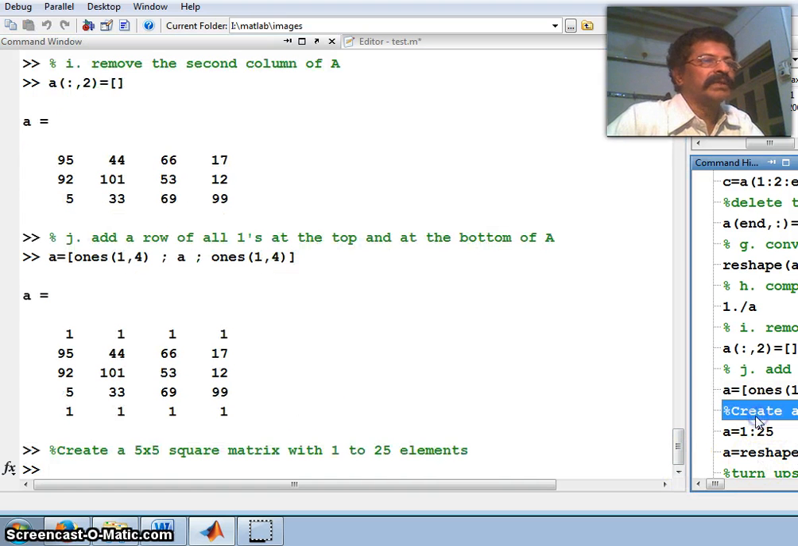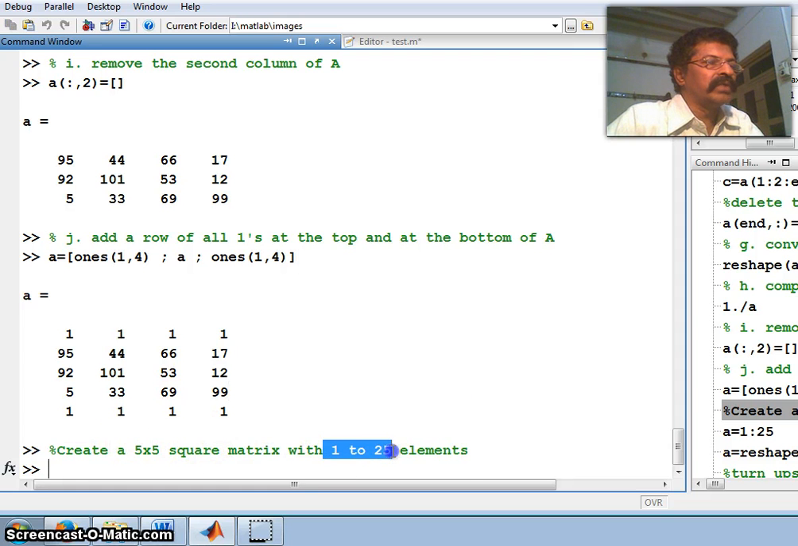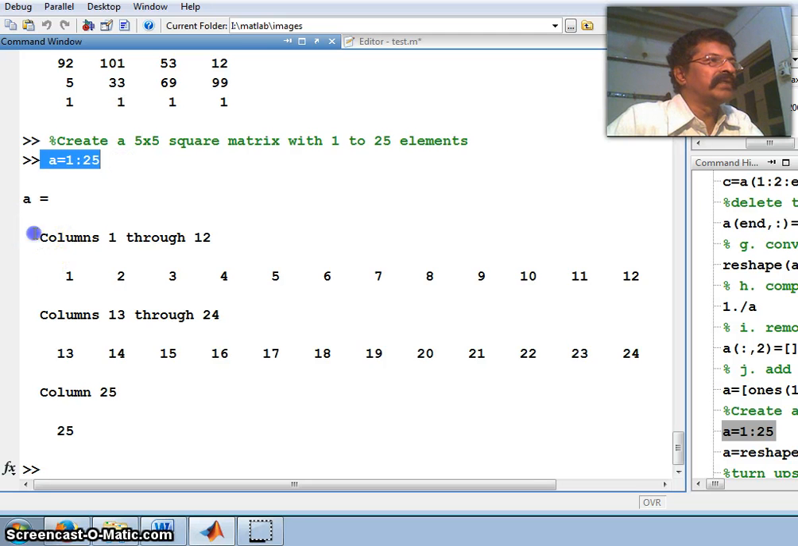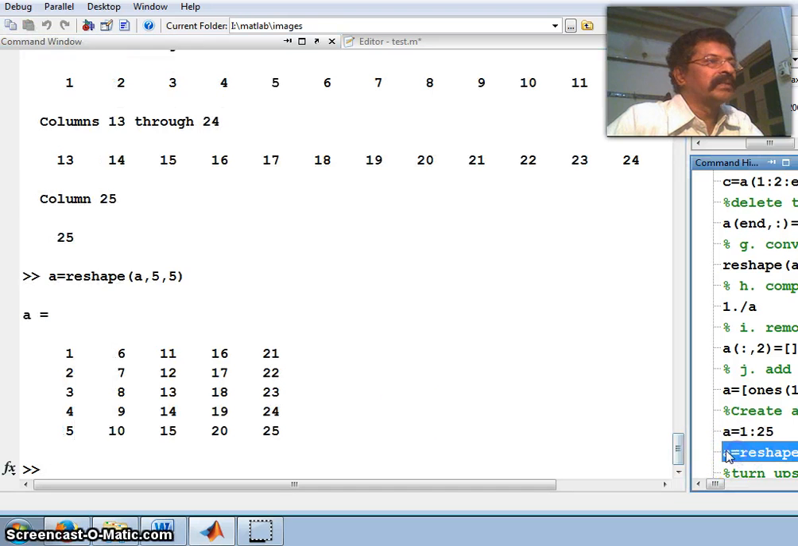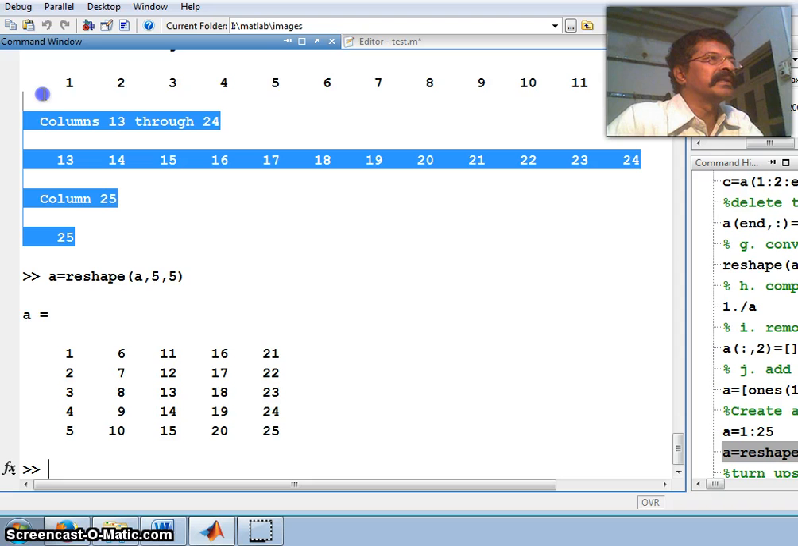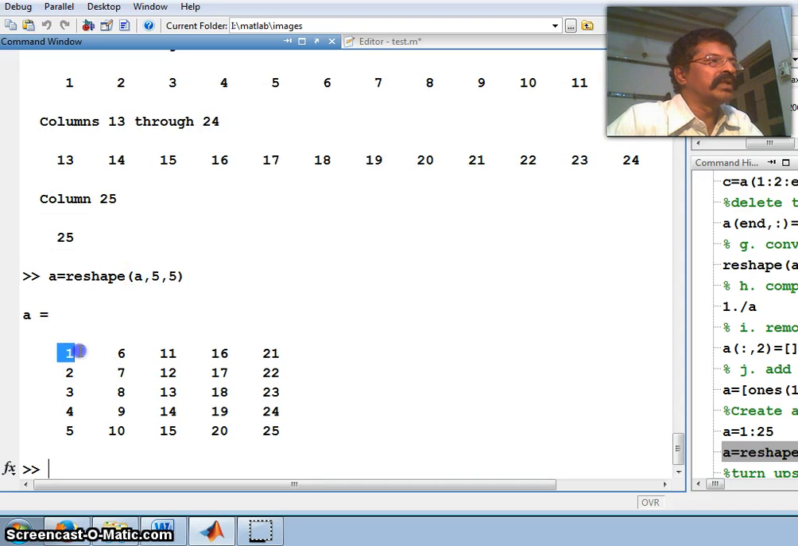Right, the next question is, create a 5 cross 5 square matrix with 1 to 25. So 1 to 25, I can generate using the colon operator. Therefore first I generate A equal to 1 colon 25. Therefore A is now 1 to 25. Now from this I can reshape the vector A with 5 rows and 5 columns. Totally 25 numbers are there. Therefore without affecting the numbers, I can reshape it.